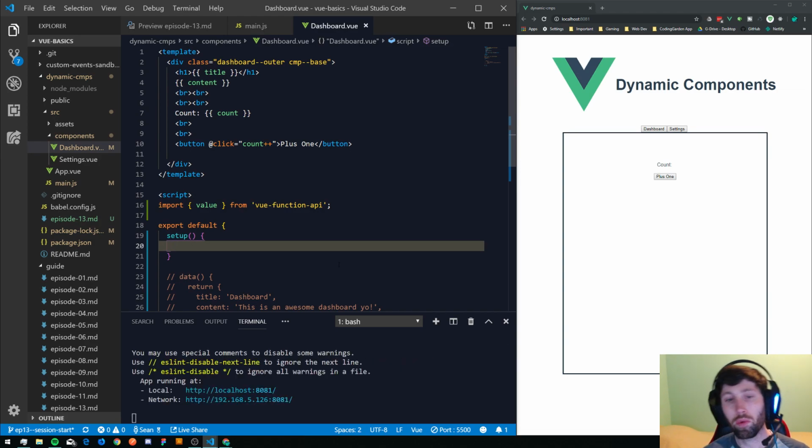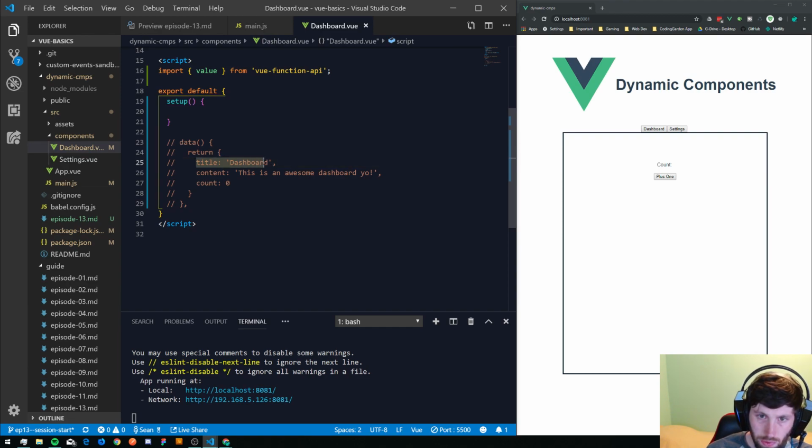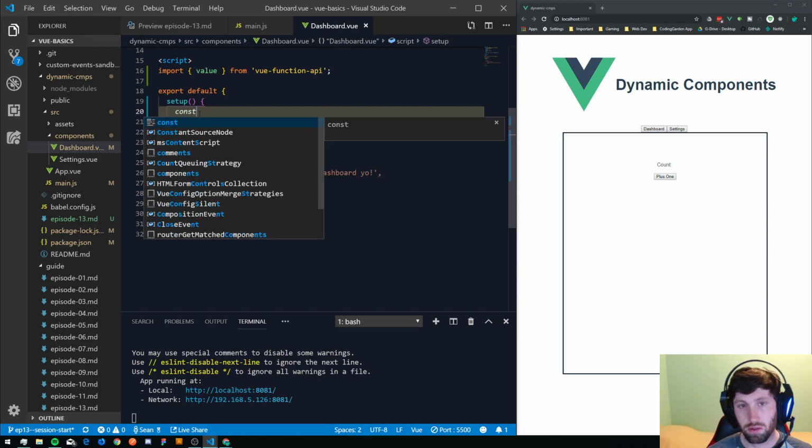Okay, so we have the setup function, and that's being called for our Vue instance. And inside of here, we want to get a couple different things. We want to get title, content, and count. So 3 different variables. So let's first do title.